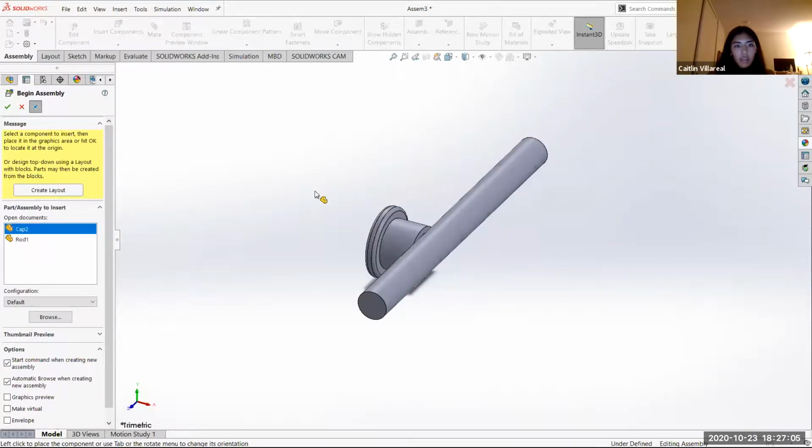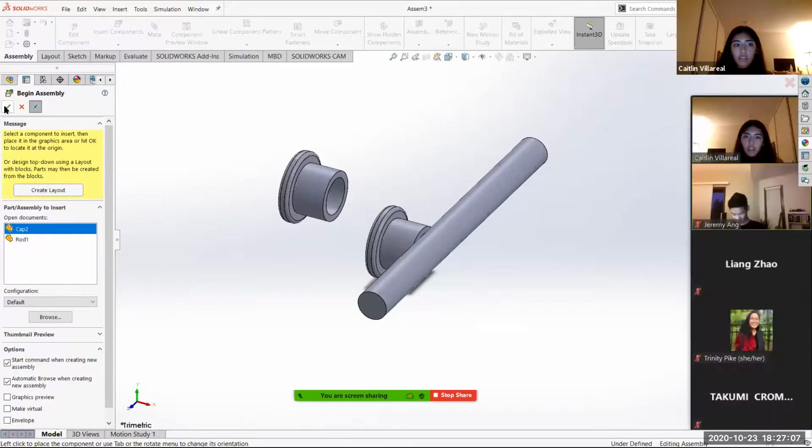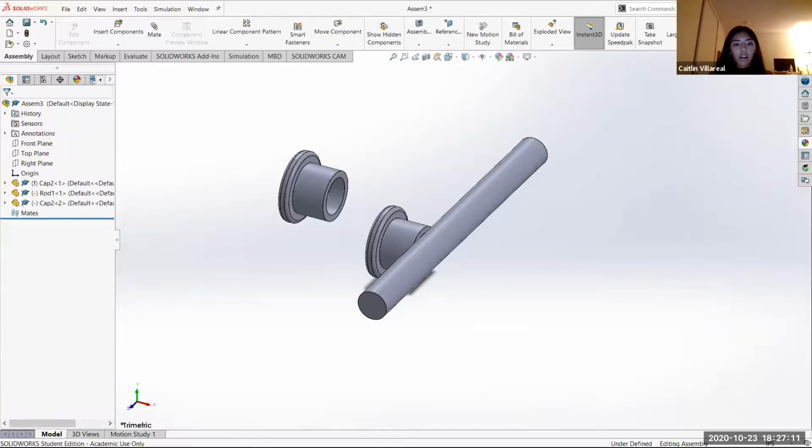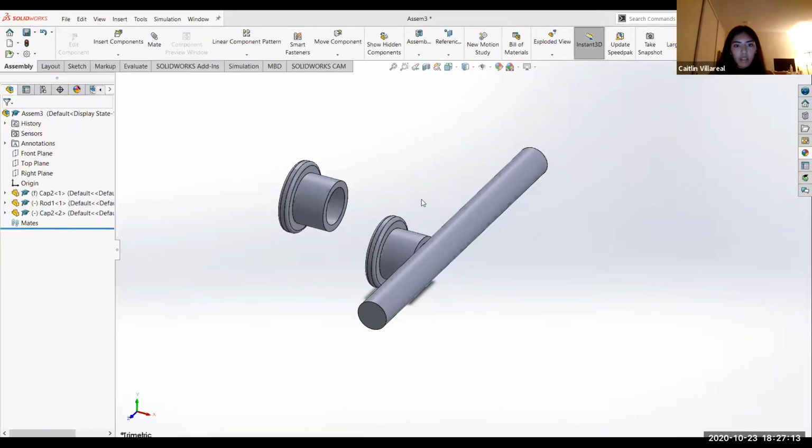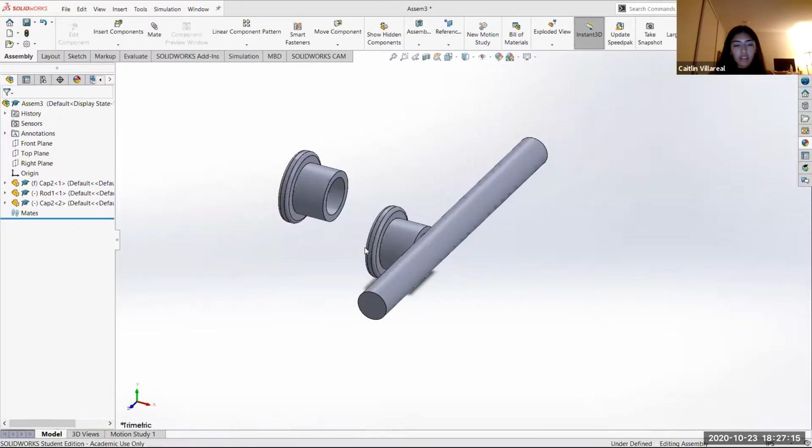Do one more of the cap because we need 2 of those. And then I don't see my base in here, and I could click browse and look for that file, but since I already have this open, then I will just drag it from my file explorer. So SolidWorkshop, and then my base.